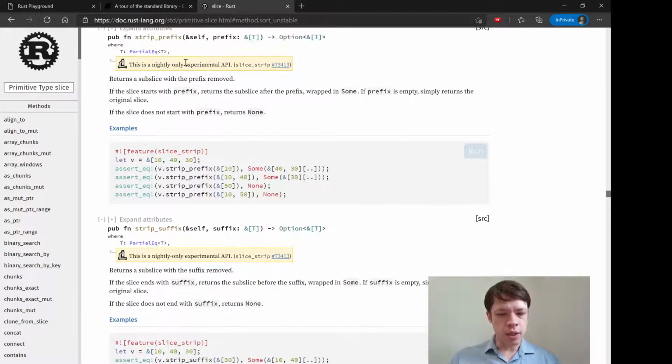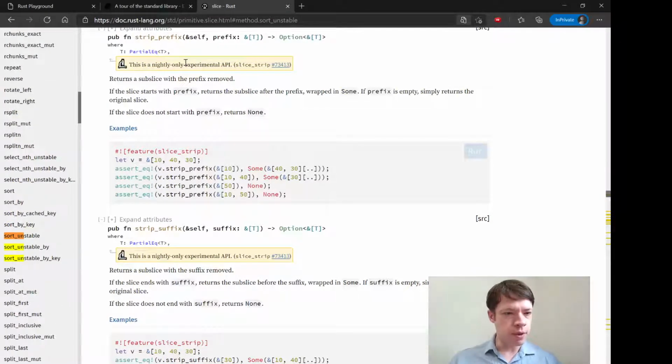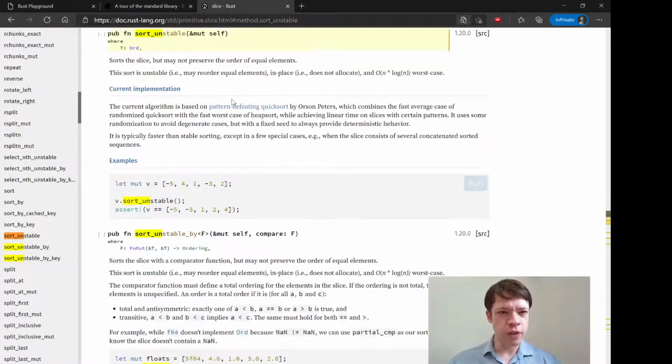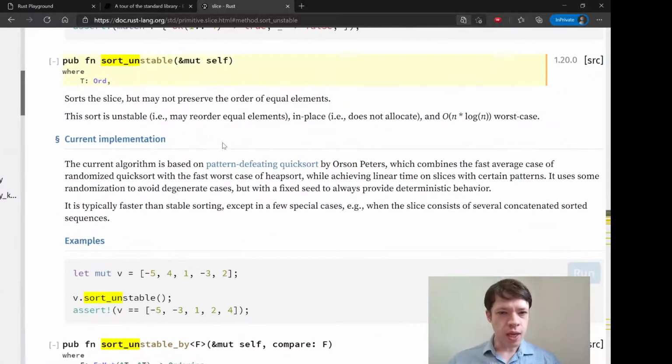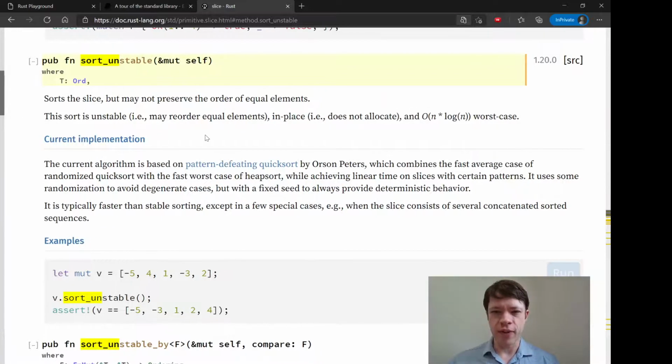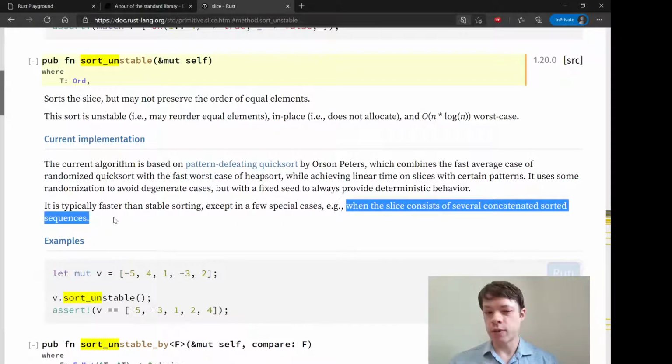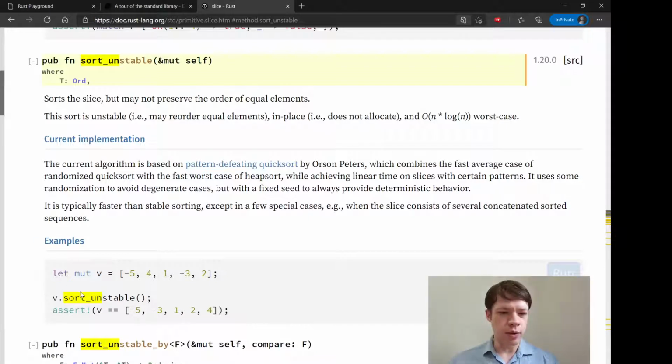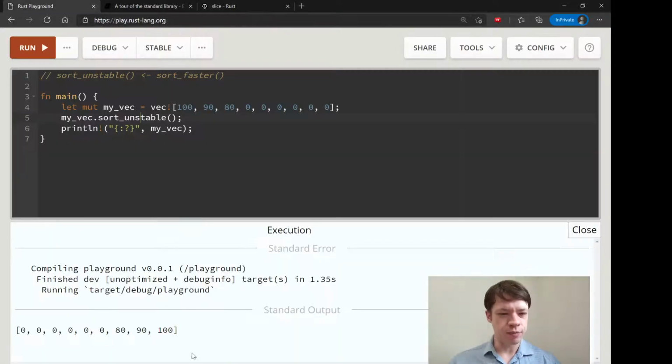And where is it? Sort unstable. So if you go here, you can see it may reorder equal elements. That's what we talked about there. In place, it doesn't allocate, so that's why it's pretty fast. And it says it's typically faster, except for the case when the slice consists of several concatenated sorted sequences. So as long as you're not doing that, it's probably going to be faster.